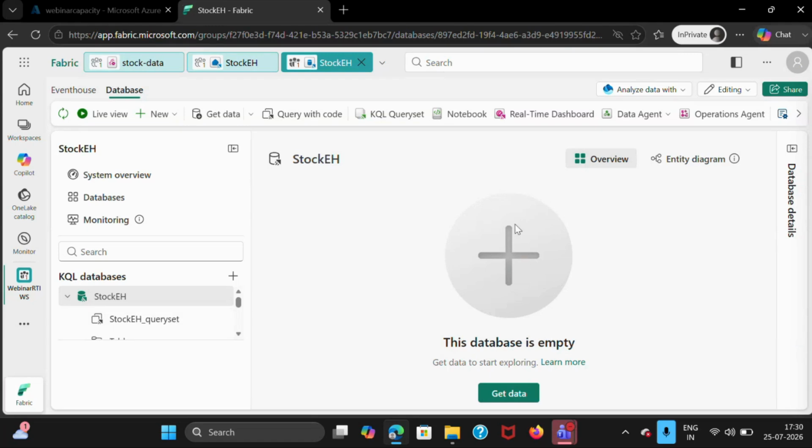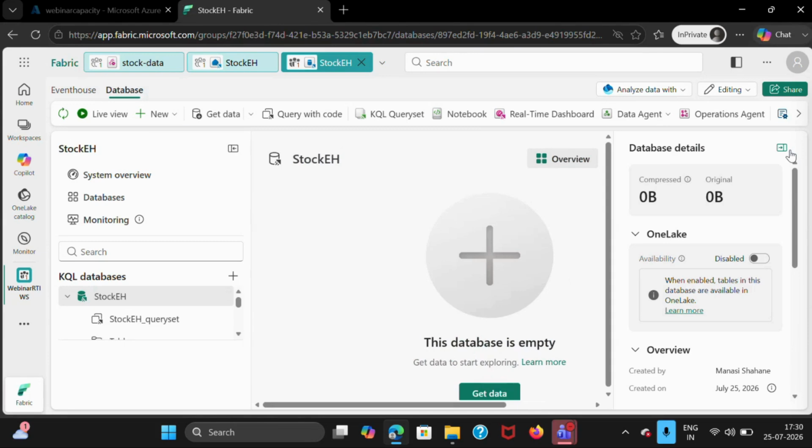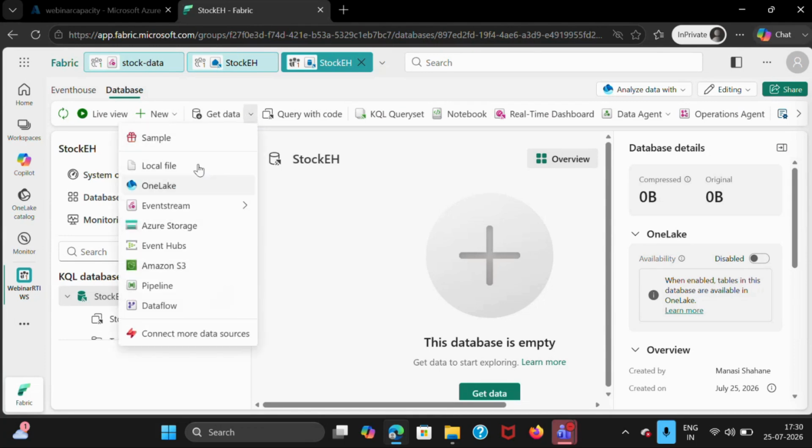Now if you expand the database details, you will see currently there is no data, because we have not dumped the data using the event stream. So we need to get the data in the database. There are lots of sources from where you can dump the data directly. If you go to the get data tab here, can you see these are the sources from where you can get the data?